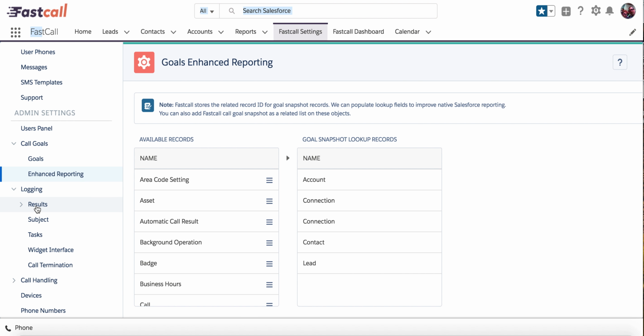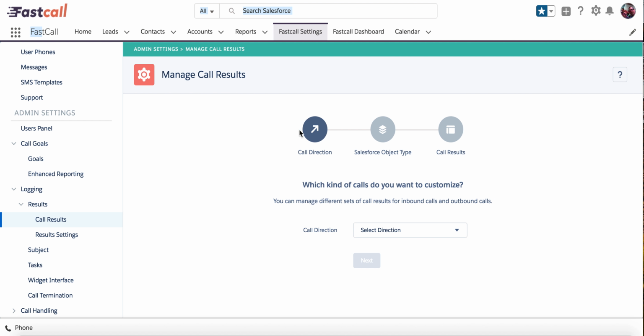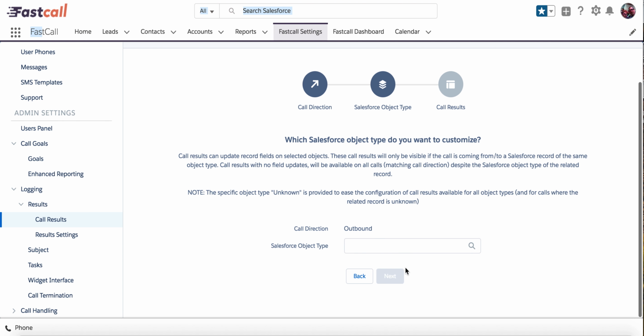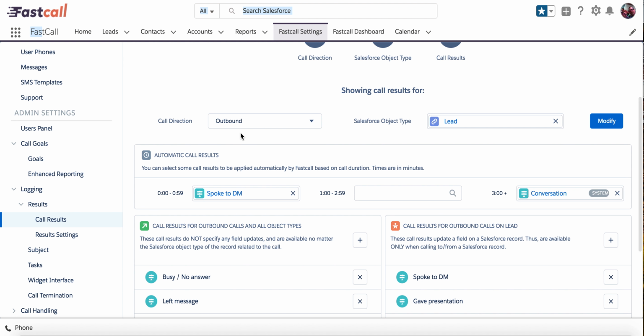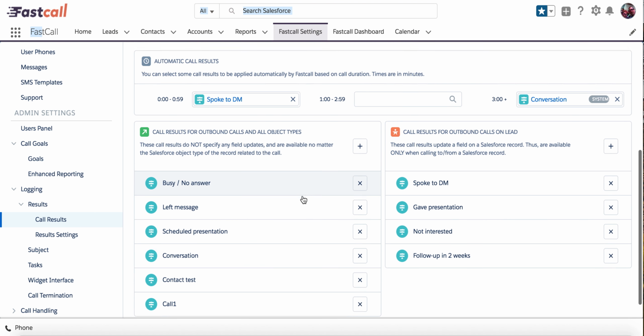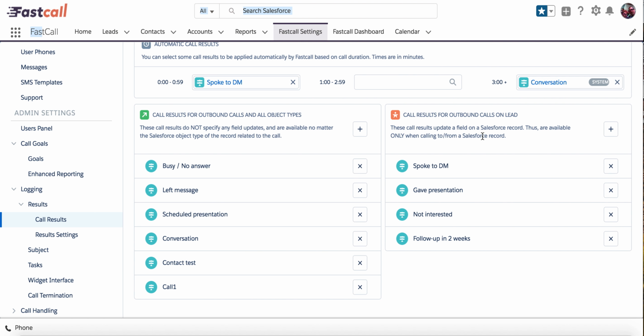Under call logging, you're going to find call results, which is new. This section is new, and part of the reason why I wanted to do this video. We really have been doing a lot of work here. So for call results, I can say I'm going to set a call result for an outbound call, and I can pick my object type here. So let's say it's lead, and I'm going to set call results for the outbound calls to lead, and these are specific call results set for just that object, and in that case, outbound calls. And these are call results for all objects.